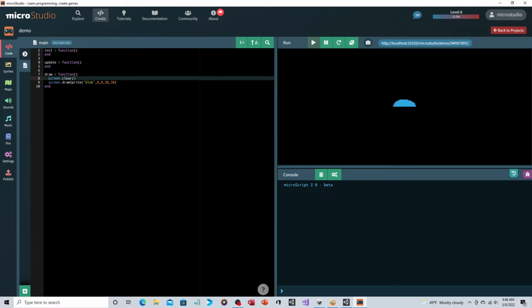So screen.clear does just that. Every time the screen is drawn, it clears it. So that's really kind of old school, the fact that you have to clear the screen with every frame. And then screen.drawSprite. And the arguments are the name of the sprite, and then the horizontal position, the vertical position, and those are the center positions. Okay, so it'll be centered on those positions. So X, Y, and then 50, 50 is the horizontal and vertical scale.